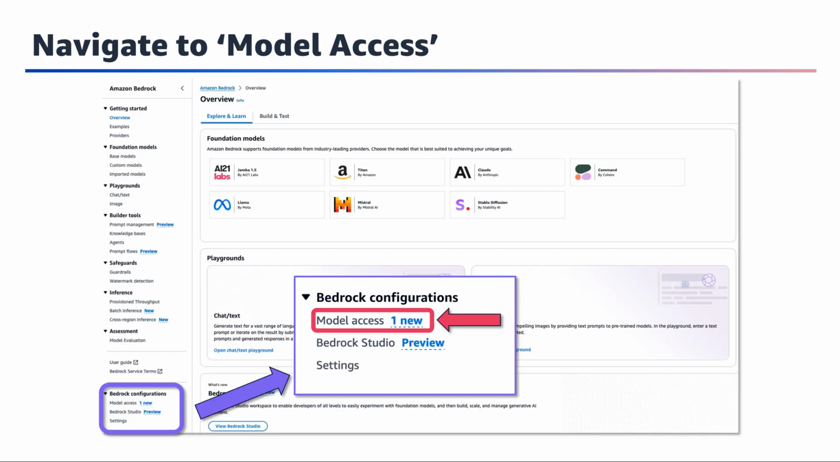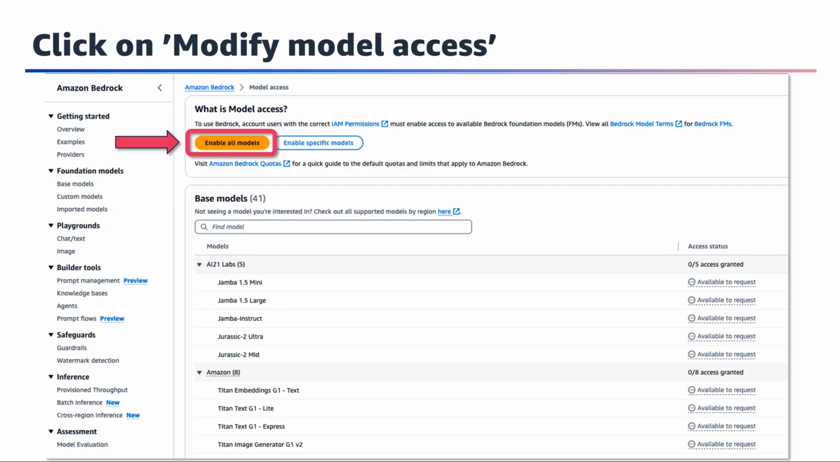The first thing we need to do is request access to the foundation models that we wish to use in this lab. To select the models and request access, navigate to the Bedrock Configuration section in the left menu bar and click on Model Access. The Model Access page displays a list of available foundation models on Amazon Bedrock. To grant access to all models, you can click the Enable All Models button at the top. Alternatively, if you only need access to specific models, you can click the Enable Specific Models button to select the desired models from the list.